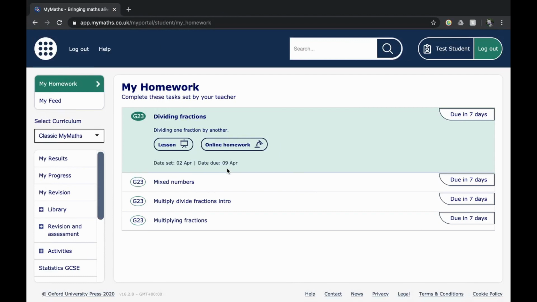Today I'm going to talk you through how to use a student area of MyMaths. This is something that quite a lot of schools subscribe to. It's a very powerful tool, and if your child's school does have this, it's likely they'll be receiving online homework, especially at this time.